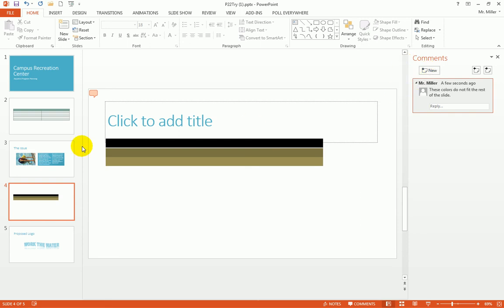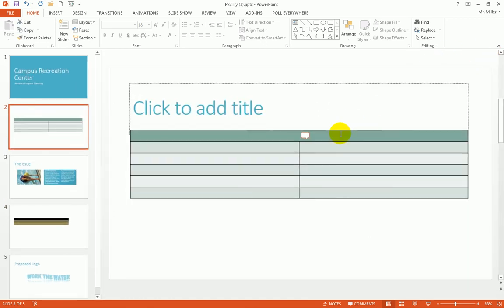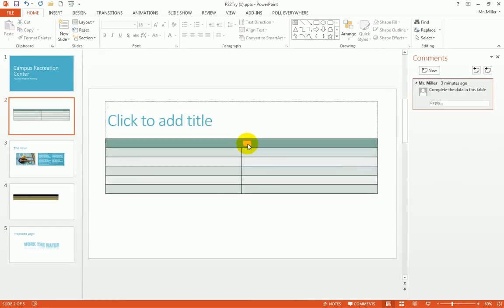Now let's go back to slide number 2. I'm going to temporarily close out of my Comments pane. You will notice the comment on slide 2 in the middle of the table. That's because our cursor was here when we added the comment. By clicking on that comment, it does open up the comment pane.